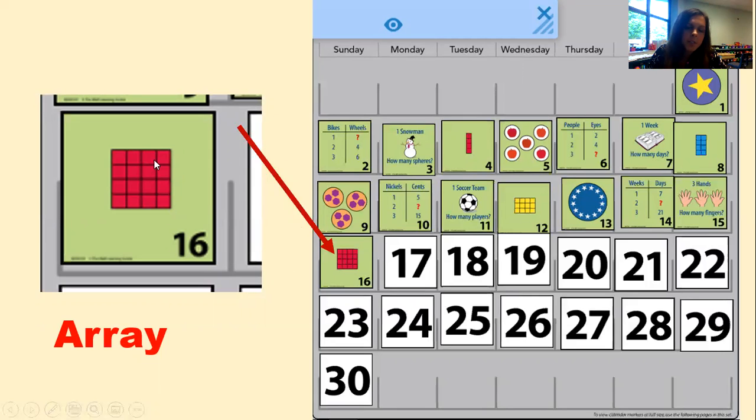Take a minute and look at our array. How many cubes do you see altogether? How many are going down and how many are going across? Let's count them together. 1, 2, 3, 4. I see 4 going down, and what about across? 1, 2, 3, 4. Oh, I see 4 going across also. So I think this is a 4 by 4 array.